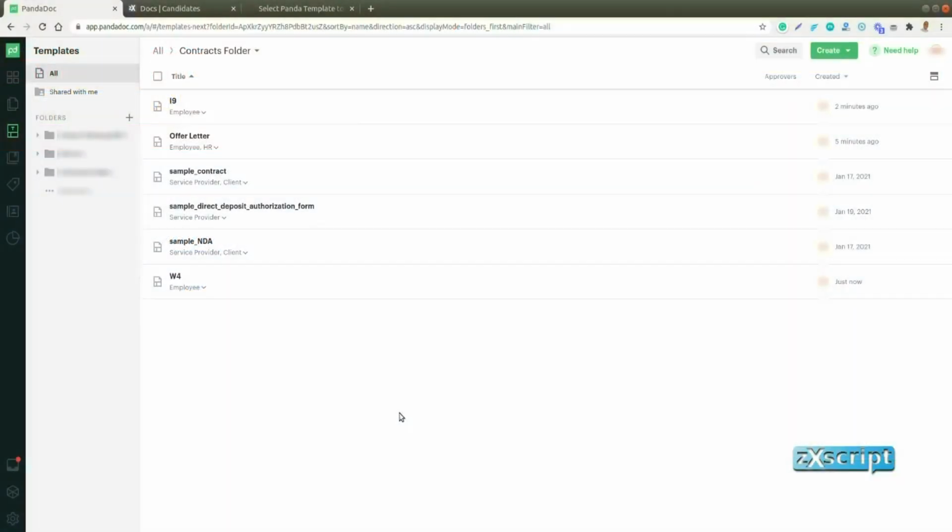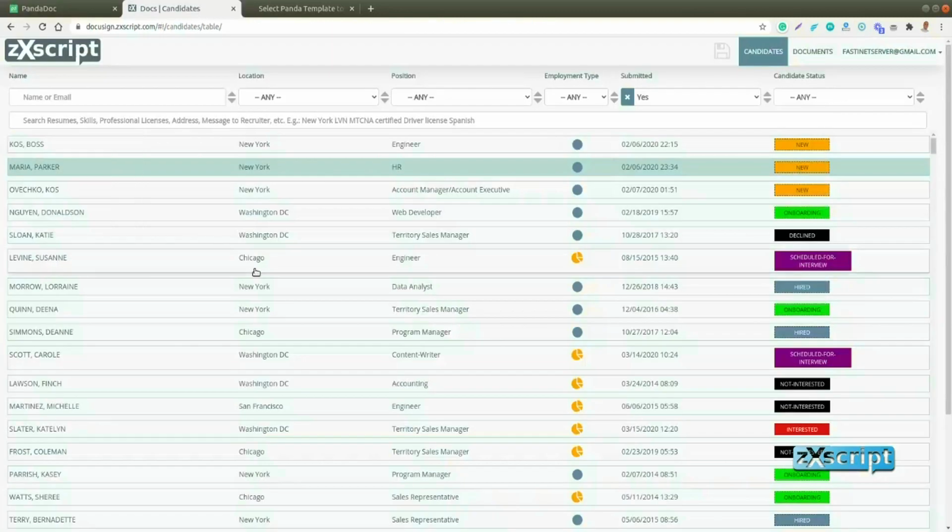Today we are going to talk about templates, so how you can actually pull templates from your PandaDoc service into an existing web application, like a CRM in this case, and then you can use these templates to send documents to your clients. So let's switch to our admin panel.